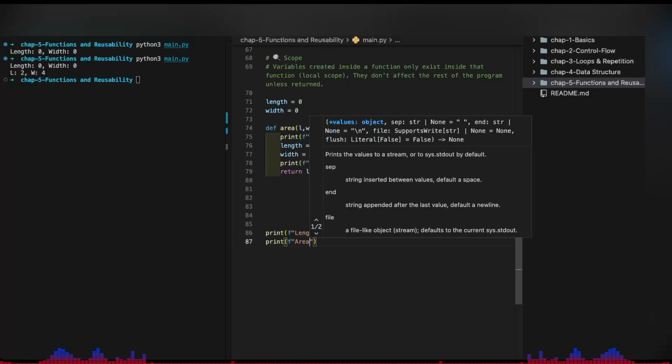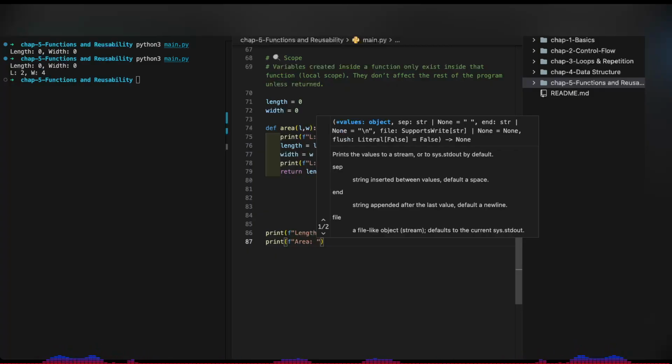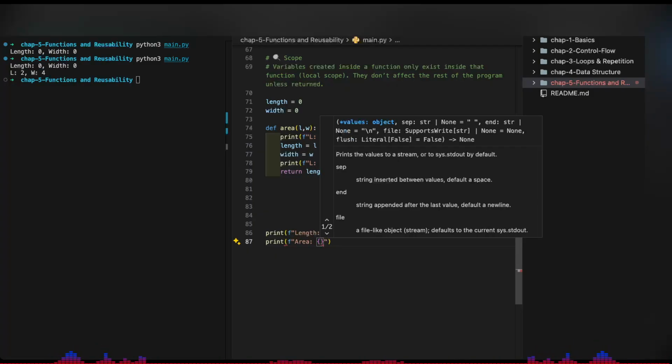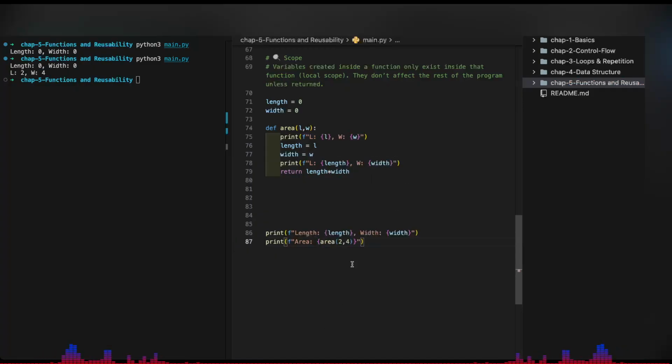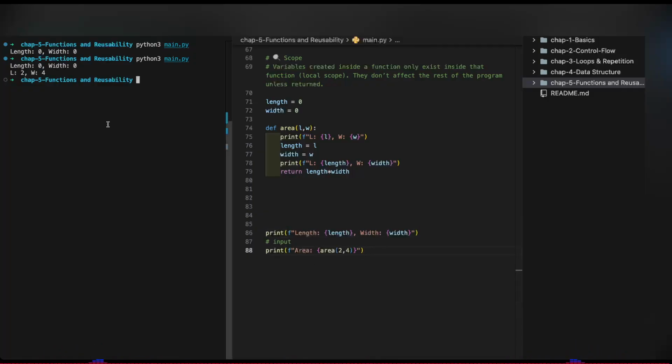I'm going to call this area, and I'm going to say open close curly braces, and I'm going to put that in there. So all I'm doing is passing 2 and 4, and I'm going to see if I can add some sort of input here, as a way of revision from what we've learned in previous videos. And if you haven't watched them, I highly suggest you go back and watch them on the topic of inputs. Now let me run this.